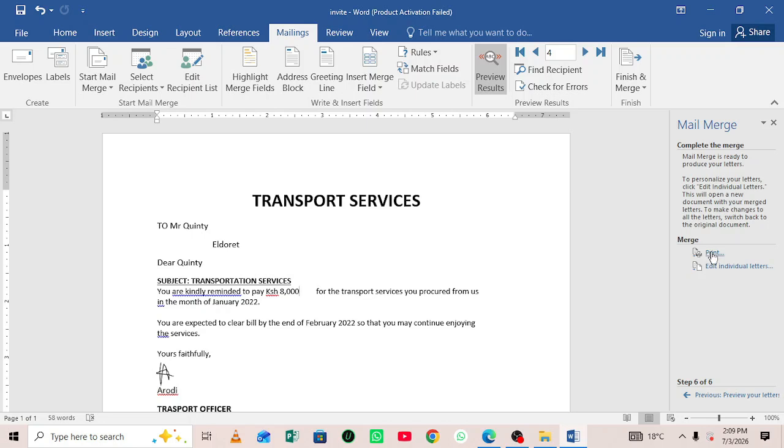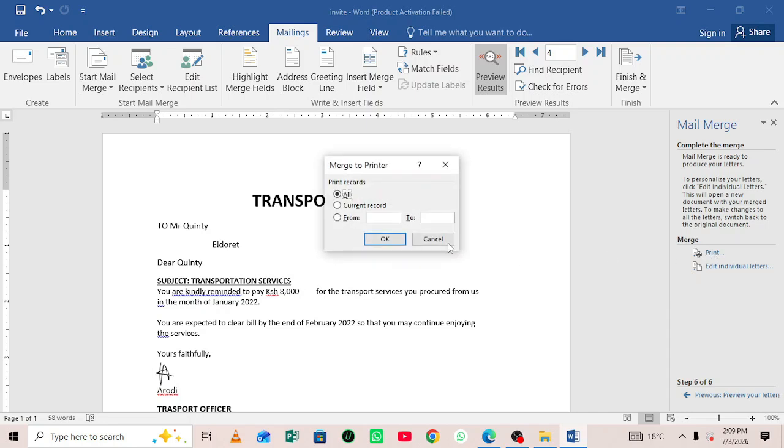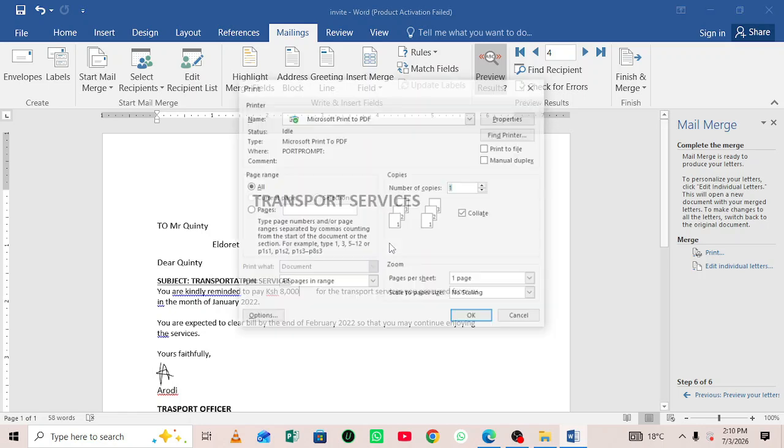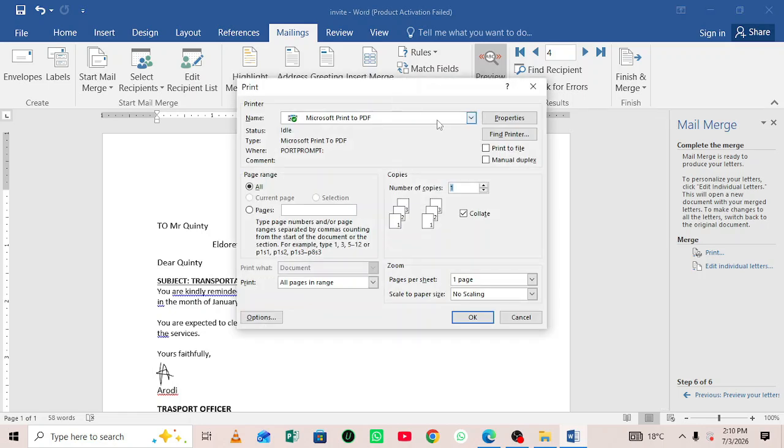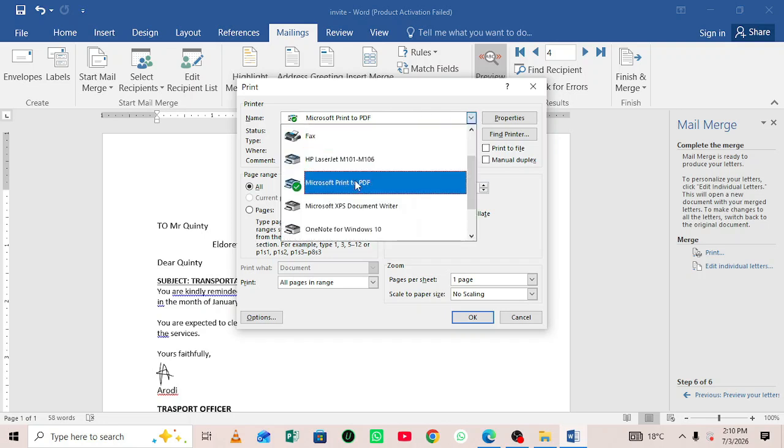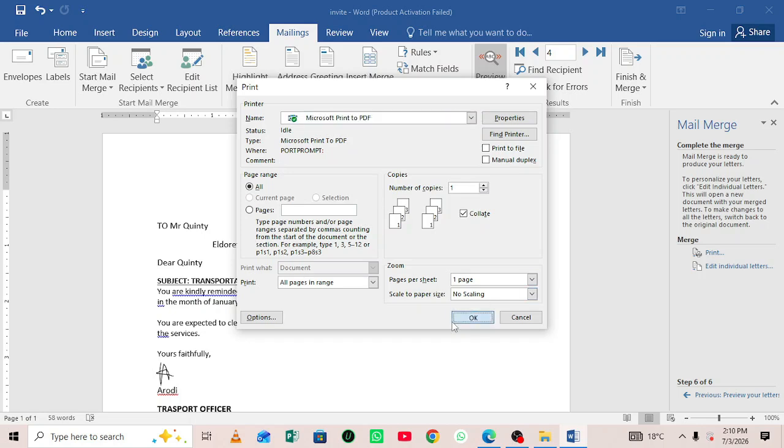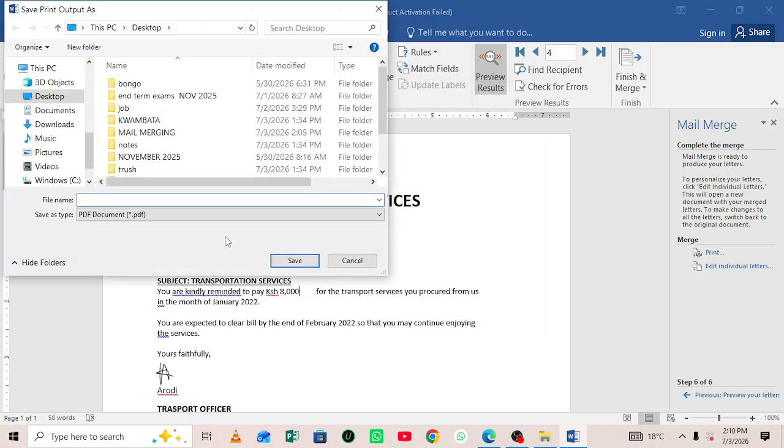Then we click on print to save our mail merge document in our computer. Then we want to save all the records, so all is selected. We just click OK. Then, because we don't have a printer, we shall just print it to PDF, and that option is already selected. So we just click OK. Then now we select where we want to save it. We want to save in the same folder as the others.